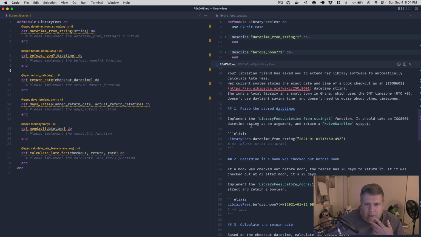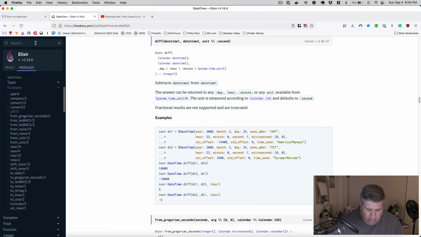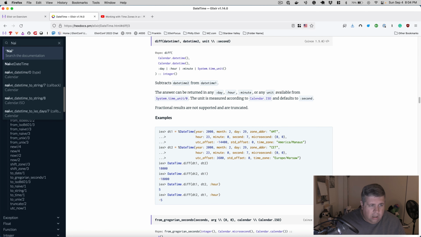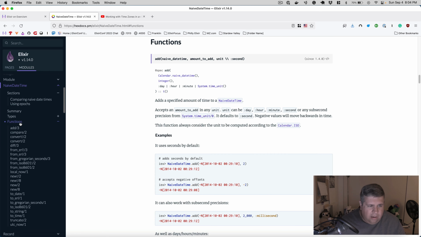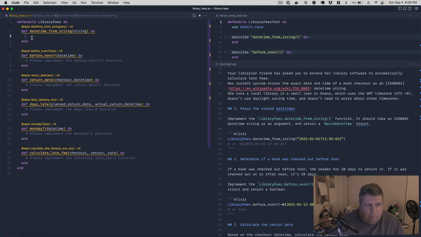Alright, let's look at step 1. Implement the datetime_from_string function. It should take an ISO 8601 datetime string as an argument and return a NaiveDateTime struct. Okay, I believe there should be a function for that. Yeah, there you go, from_iso8601. Okay, that looks like what we want. What else does this say?